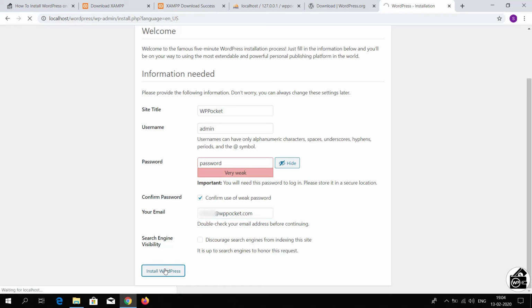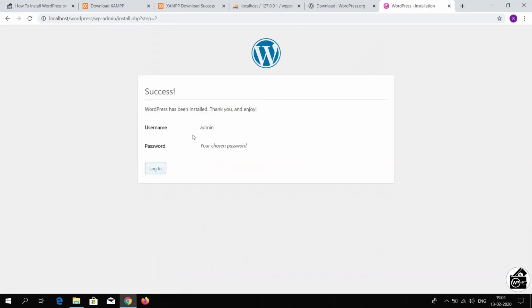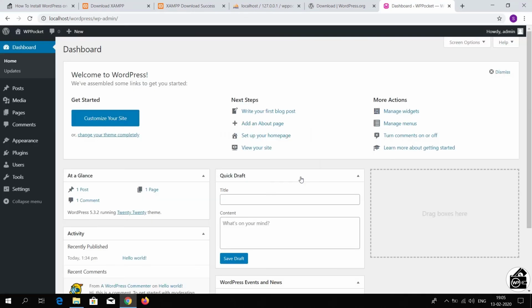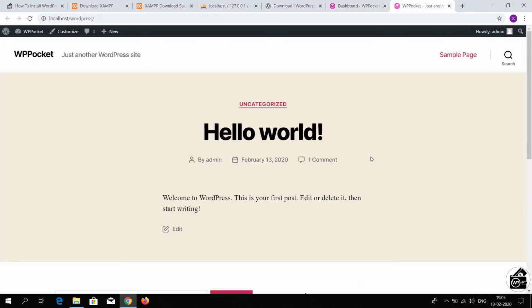As you can see, WordPress is successfully installed in the localhost server. Now you can click login to log in into the WordPress dashboard. Enter username and password and click login. Now you can visit your website to see how it's working. By the way, don't see this WAMP server logo, this is showing from the history.